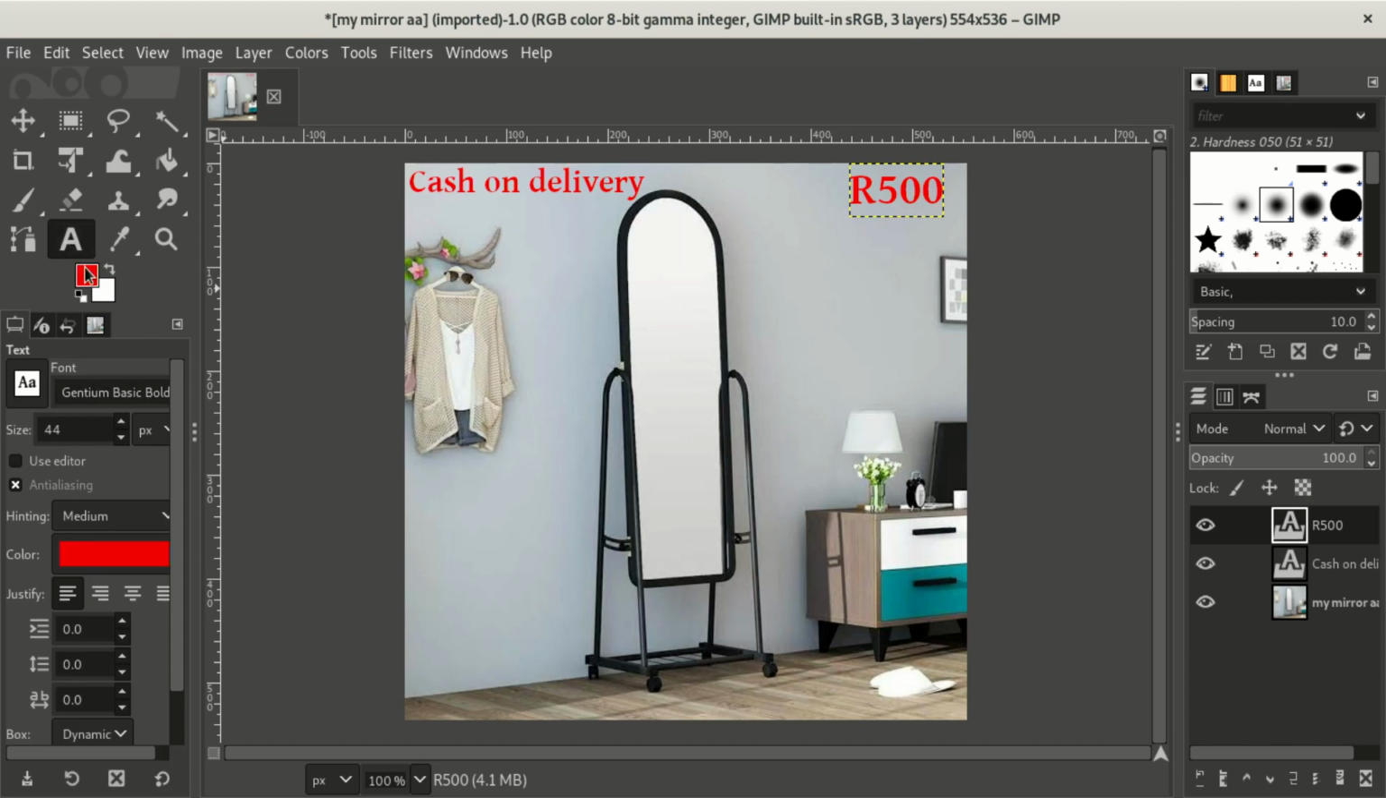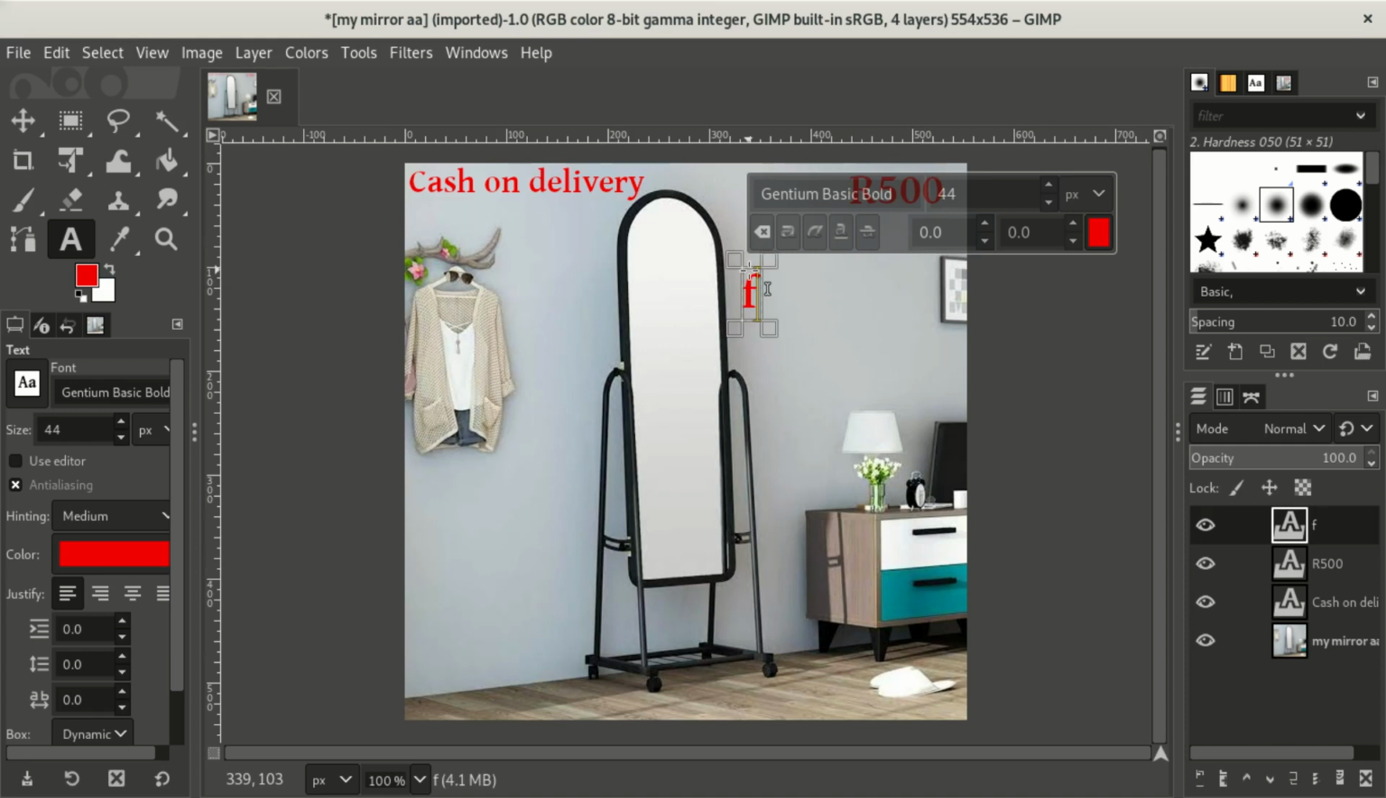Then you come here and click back again. If you want to choose another color, then it's easier. Click here. So here I want to say free. I'm telling the client we're going to get a free delivery. Free, wow, it's going to be free delivery.